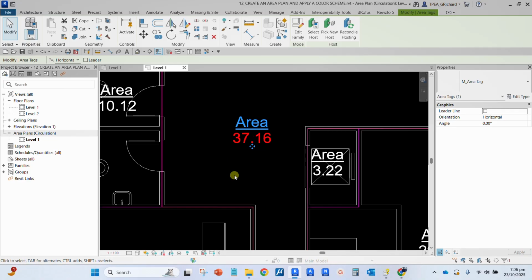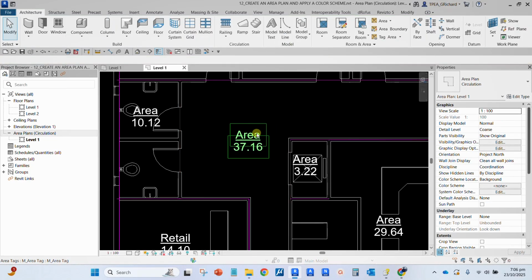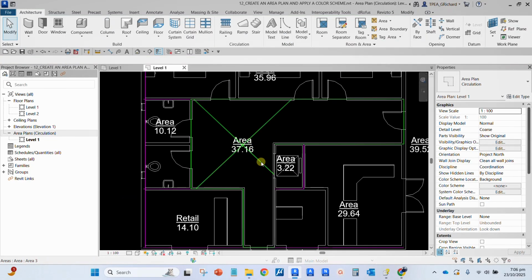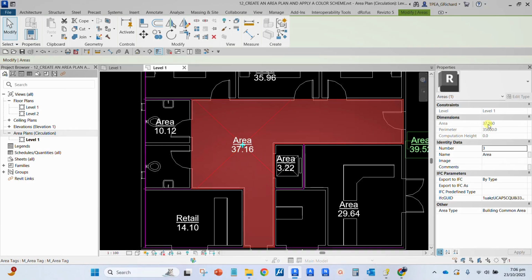The value of my area here, let's say for this one, is 37.16. Okay, so that's the area. If you want, you can also modify the tag. You can modify the area tag if you want. You can add more details to it.